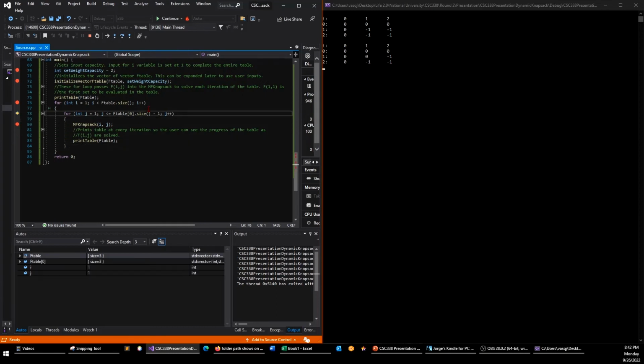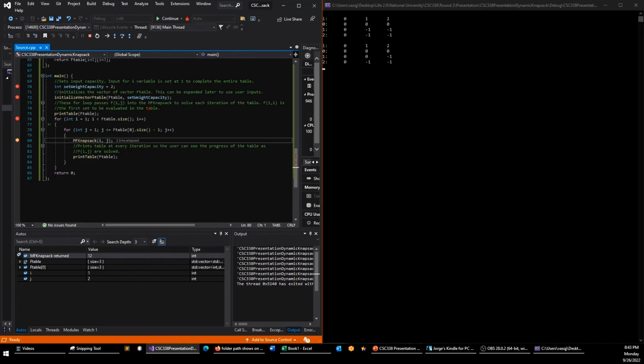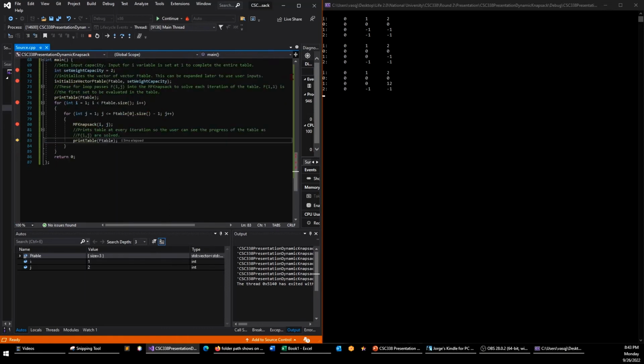So we continue on our for loop. We are now passing 1, 2. I'm going to step out and print and step out. And there's our next section. So we see that the table was updated 1, 2 with the value of 12, which is what we had in the solution set. And we look at the next portion of ij.